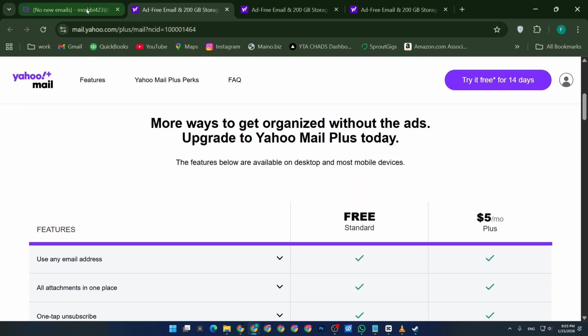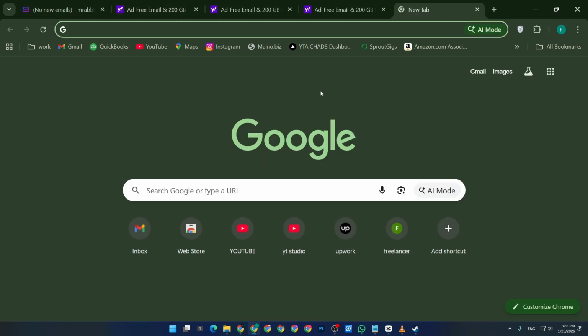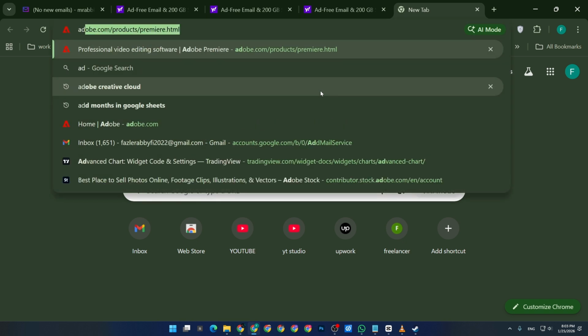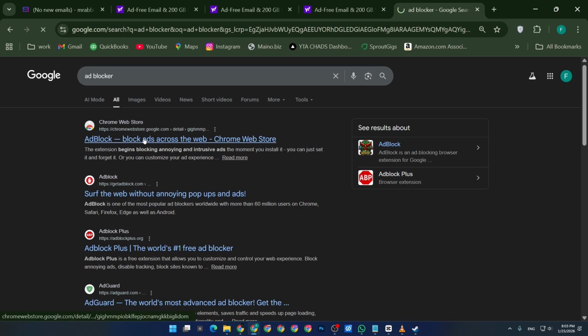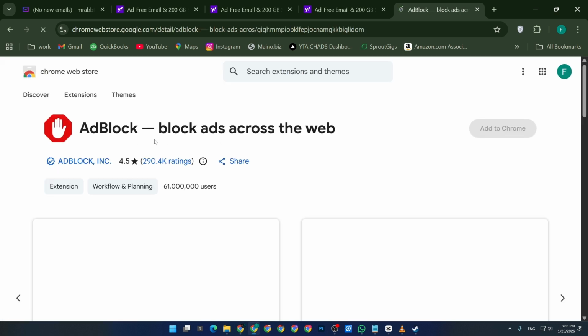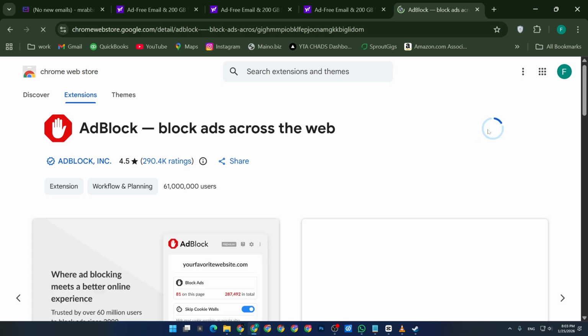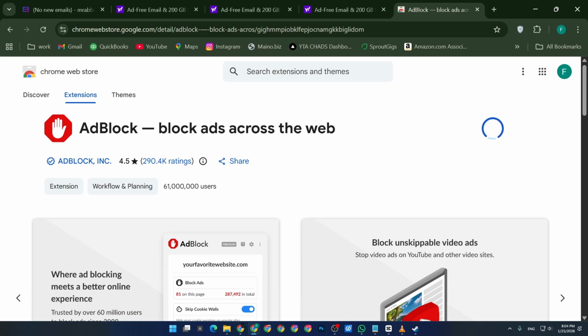One simple option is using an ad blocker. Install a trusted ad blocking extension in your browser, such as one from the Chrome Web Store or Firefox add-ons. After enabling it, refresh Yahoo Mail. In many cases, sidebar and inbox ads will disappear or be greatly reduced.